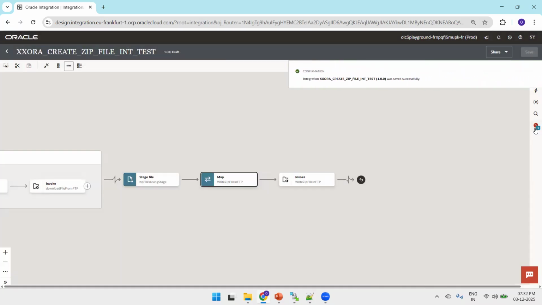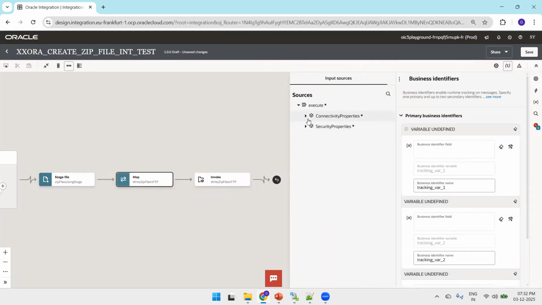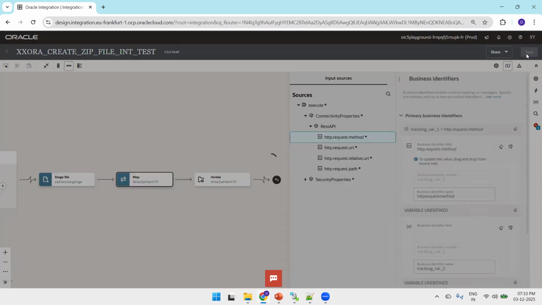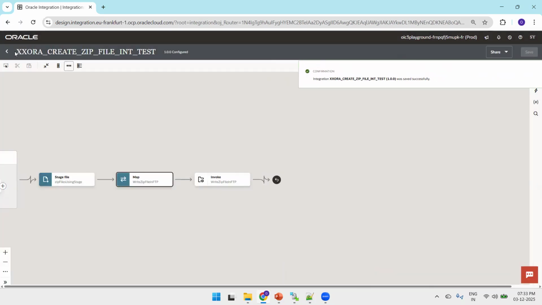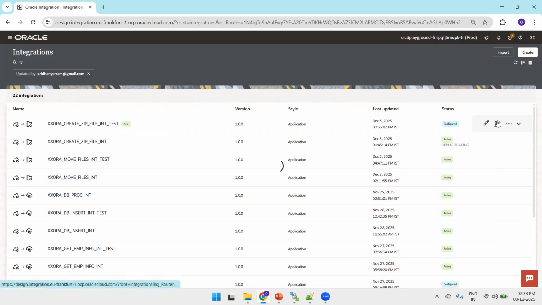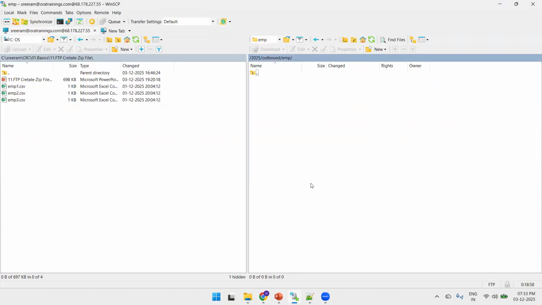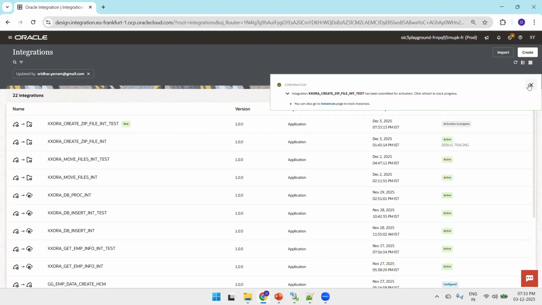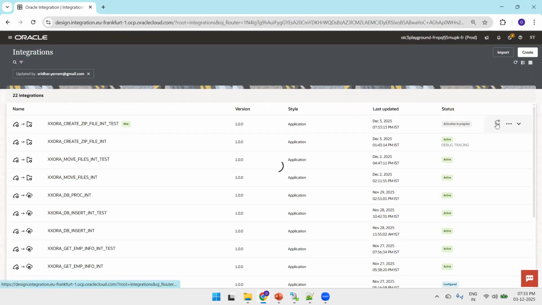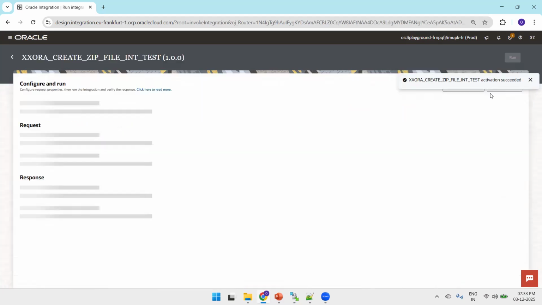Save it. Now click here, set the primary business identifier. Save it. Now go back. So here, let us activate our integration. As of now, I don't have any outbound EMP files. Once it generates, let us try that. Click on this icon, click on run.